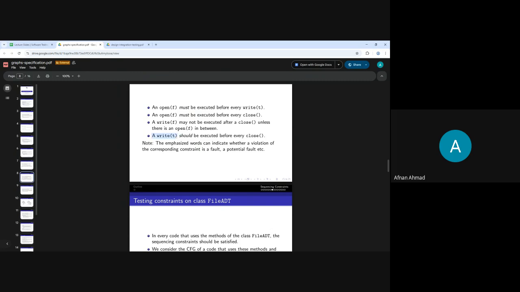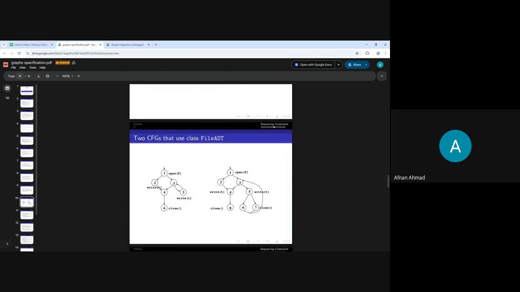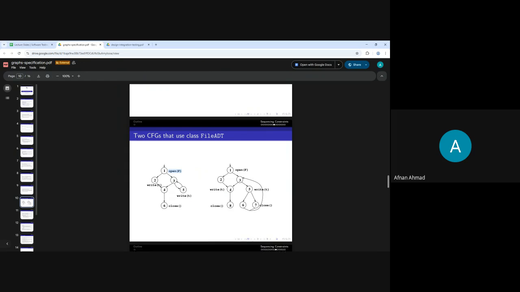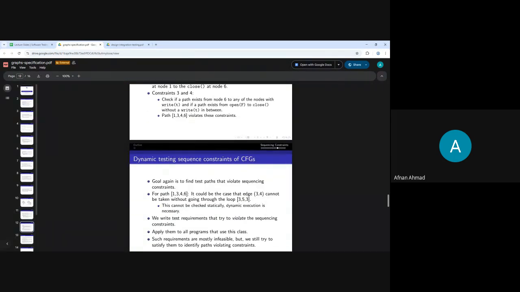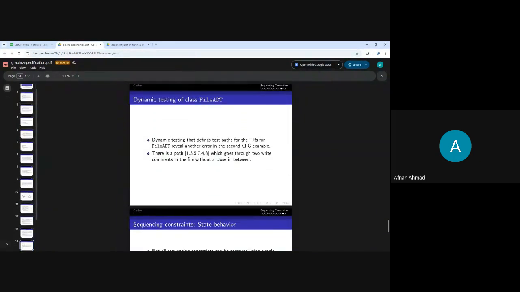Yeah, this last one. See, it says a write should be executed before every close. What it means is that if I have opened it, I must write. If I open and just close, then I violate this. So that's what 1, 3, 4, 6 is violating. At 1, I opened it, went to 3, went to 4, and then just closed it without writing. Violation of the constraint. If you're not willing to write, then why did you open it? That's what it is. You understand? And think about other cases where this could be problematic. An example might not convey the idea fully, but if you extrapolate, you understand what is going on. So these are some examples.